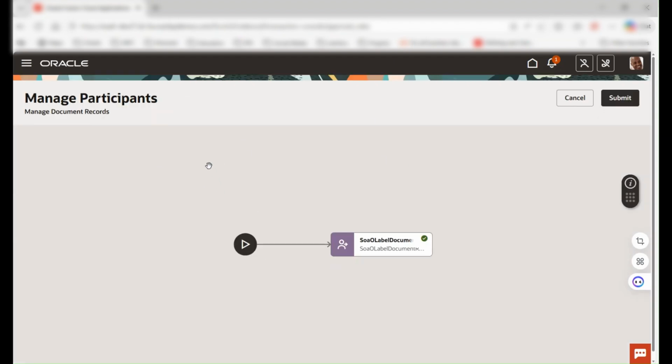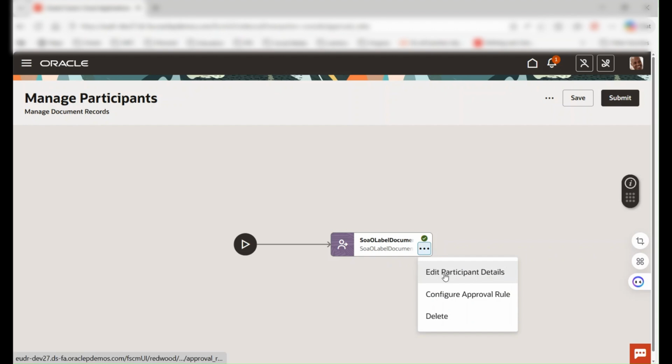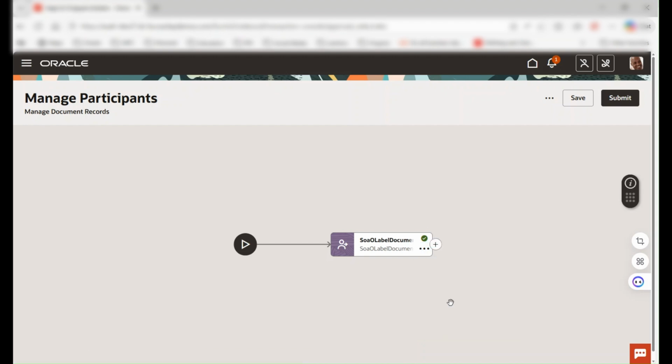Okay, we are in the rules configuration. Here we are able to see the same flow diagram of our configurations. Just click on these three dots. You are able to see multiple options: edit participant details, configure approval rule, delete. Let me click on configure approval rules to see what rules we have in this manage document of records.